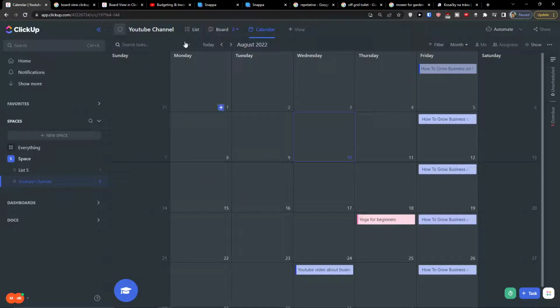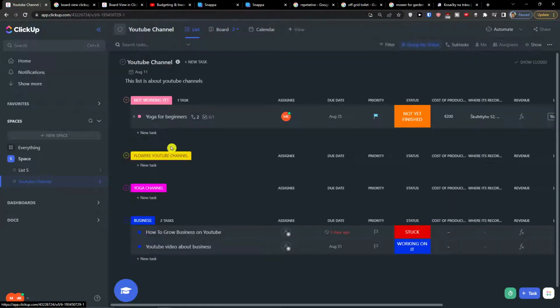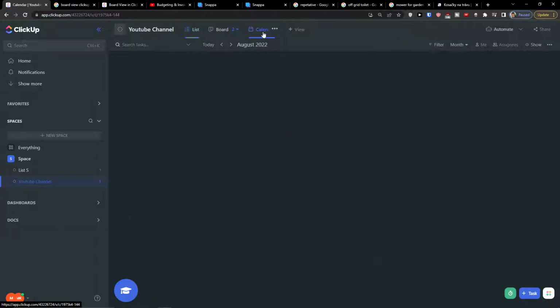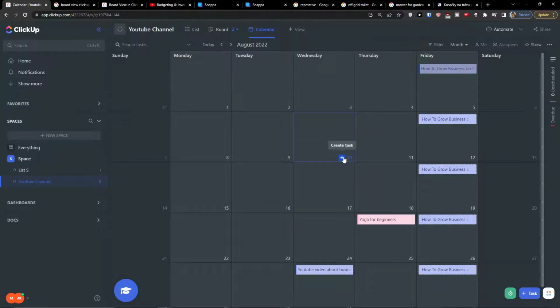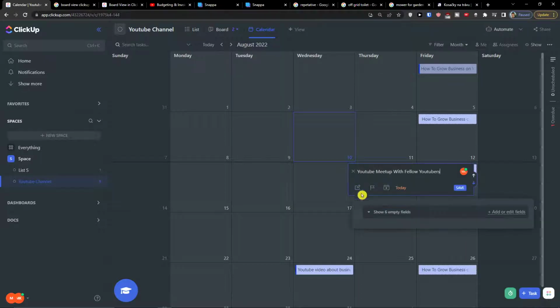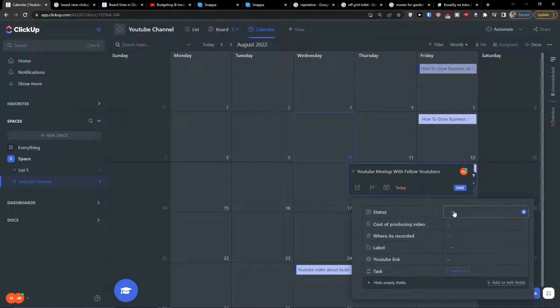So now I can simply be in ClickUp and create a task directly in my calendar. Yes, you have the option to add a list, but let's say you want to do it through the calendar. What you can do is click on the calendar, then click a plus here, and enter a task name. Let's say this is going to be a YouTube meetup with fellow YouTubers. I can assign it to myself. Then I can add a custom field. When you click here, custom fields, it shows 6 empty fields.